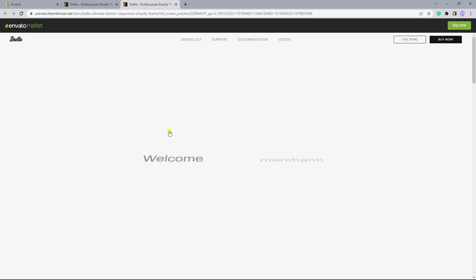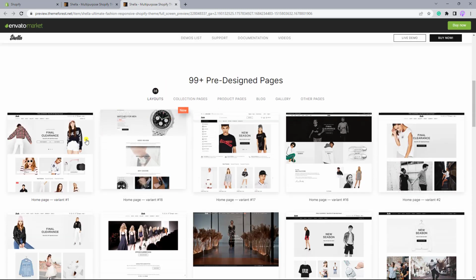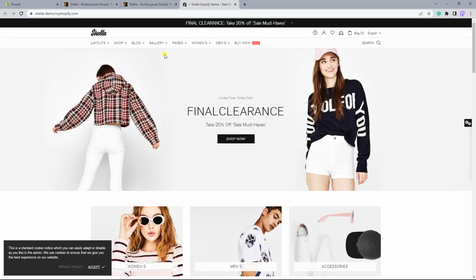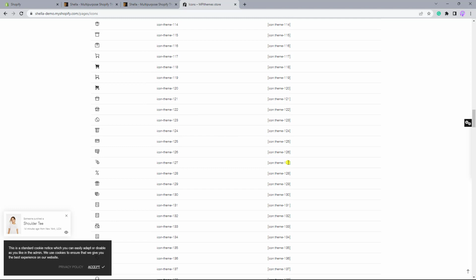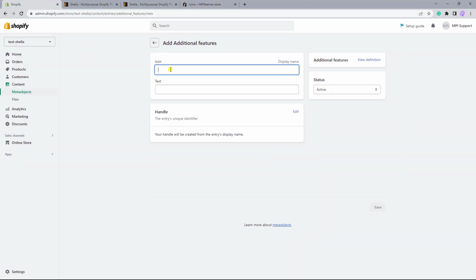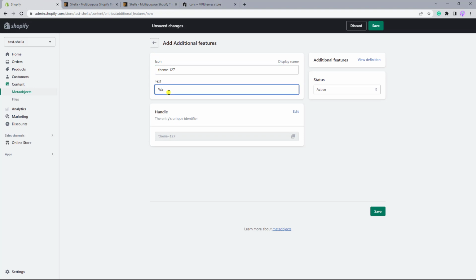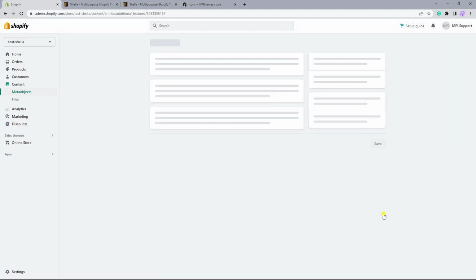To display an icon, we'll place the icon name in the corresponding field. The list of icons can be viewed on the demo store, Pages, Icons. Copy the shortcode of an icon and add it to the admin. We also type some string in the text field. Here it is. Don't forget to hit the Save button to store settings.